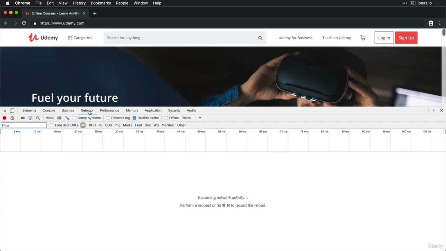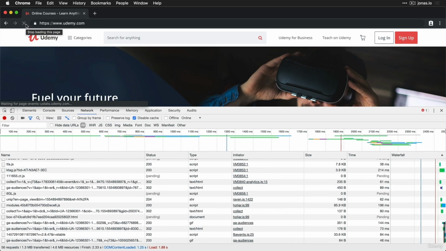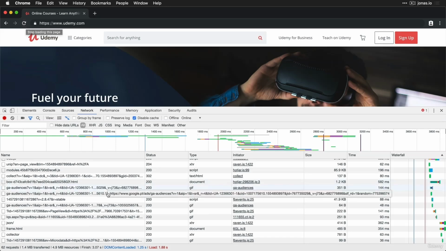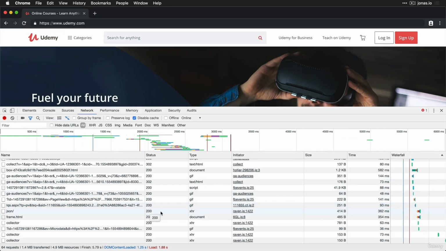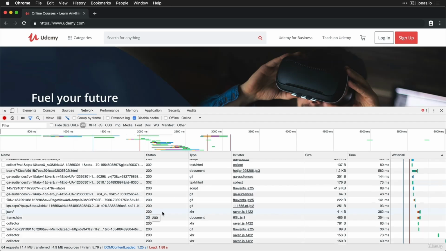Then what we're going to do is to head over to the Network tab and then click here on Disable Cache. That's important because otherwise you might be loading the page from your computer because you've been to udemy.com before. Okay, so let's now reload the page so that we're going to record the network activity here in this Network tab. So reload this. And so now here we can see all the requests that are happening on the page. So as I told you, there are going to be a lot of requests for all of the elements that are on the page.